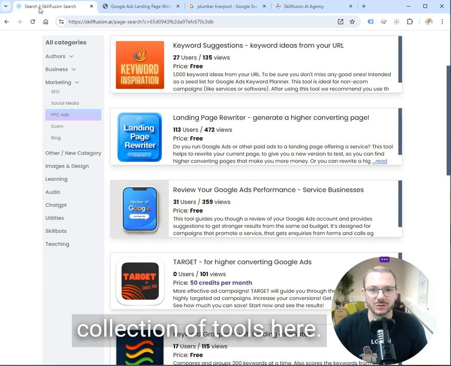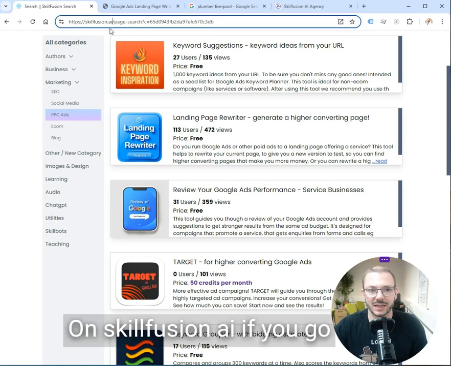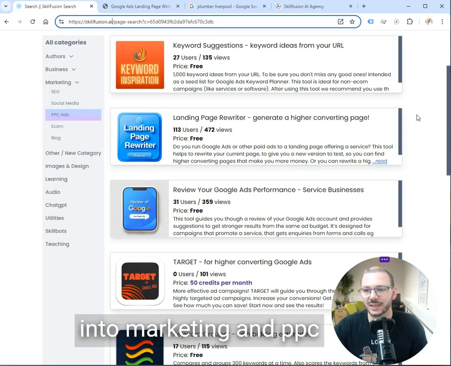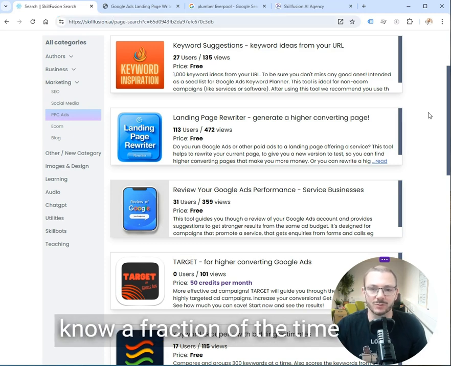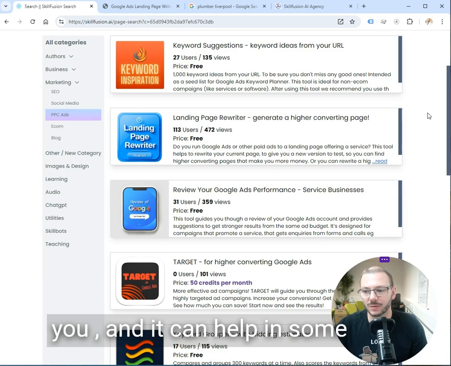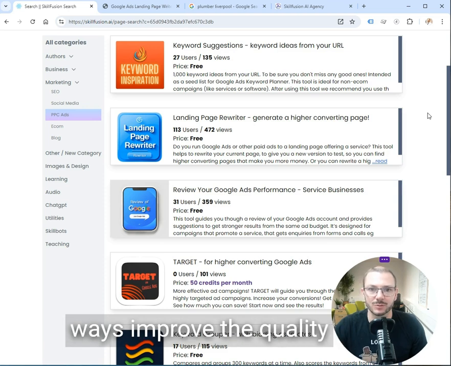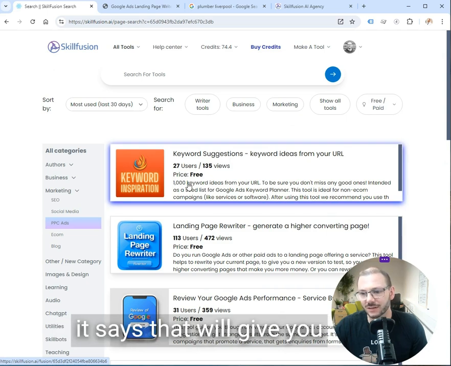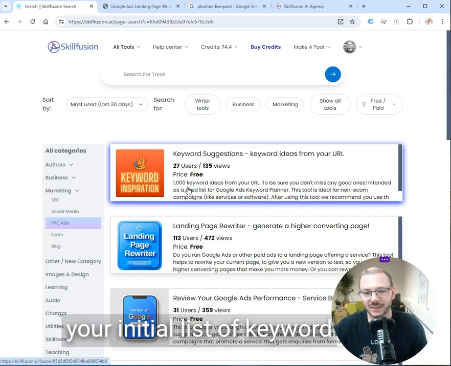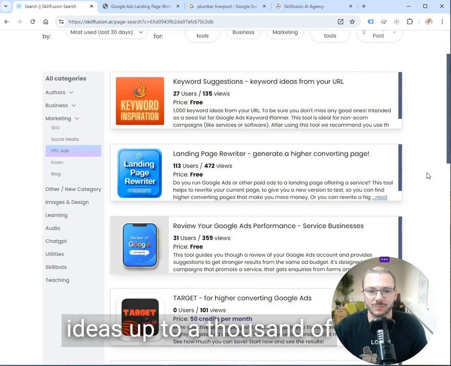We've got a collection of tools here on Skillfusion AI. If you go into marketing and PPC ads, they do just that. They can cut it down to a fraction of the time that it would normally take you, and in some ways help improve the quality of what you produce and then improve the return. Keyword suggestions, as it says, will give you your initial list of keyword ideas, up to 1,000 of them.